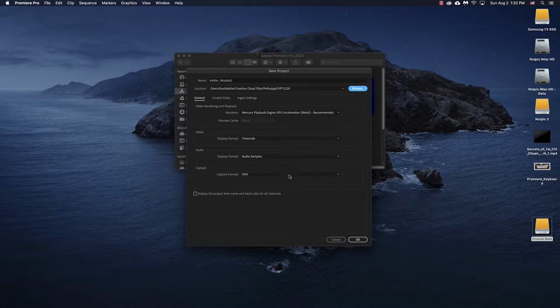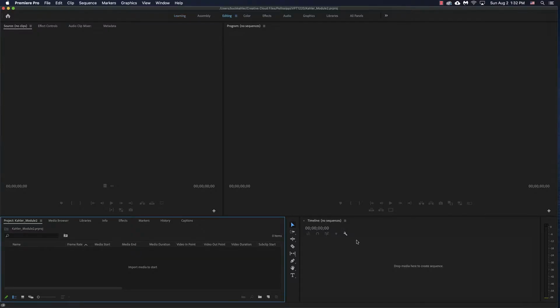Let's leave all the other options in this dialog box as default. Now click on the OK button. Now we have a blank Premiere project. On the top row, you'll see several workspaces listed. Most of the time in this course, we'll be working in the editing workspace, so be sure to click on that.